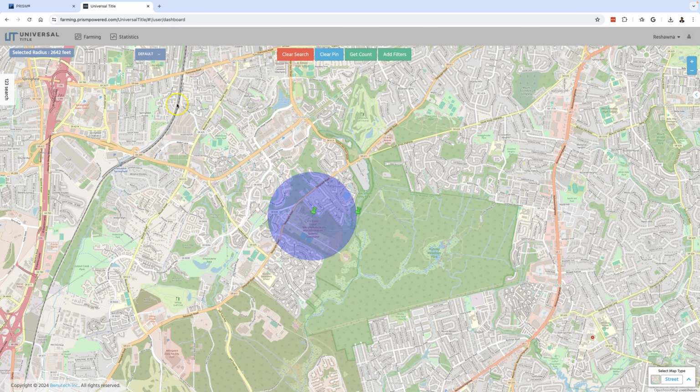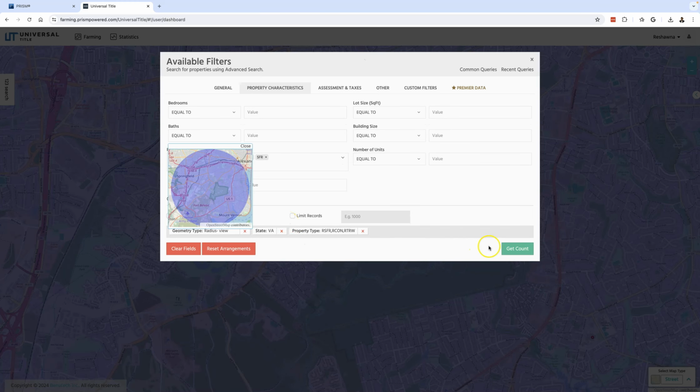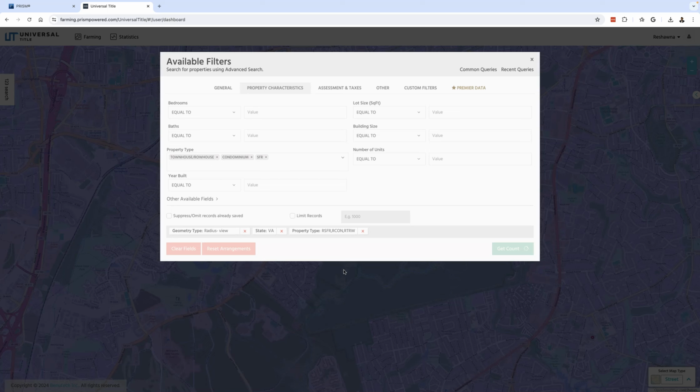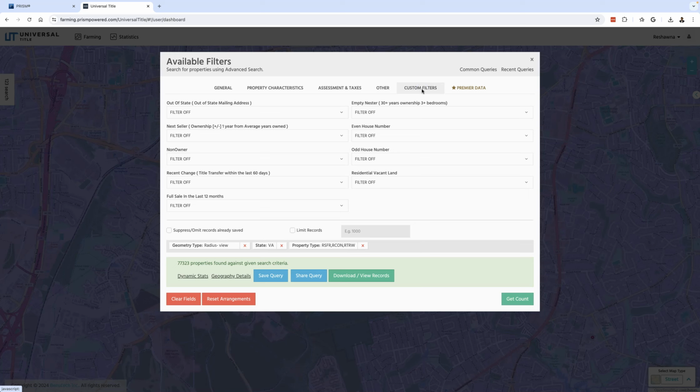once you put the pin there, you can zoom out 5 miles and get count. So I want to see how many properties are within 5 miles of Kingstowne. It should be a lot. And I didn't put any other features necessarily. Wow, that's a lot. Over 700,000 properties. So we need to narrow that down.